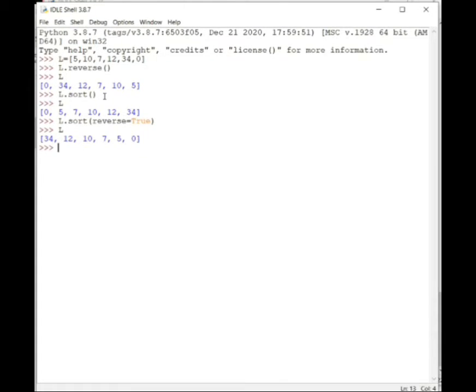So the points to note with the sort function are three. First point, with the sort function you can arrange elements in a list in ascending order or descending order. If you do not provide any argument, by default it will be sorted in ascending order. If you want to sort it in descending order, then you have to give an argument to the sort function, which is reverse equals True.